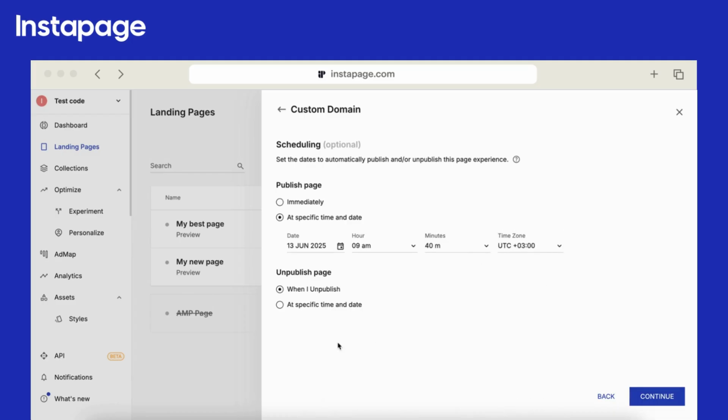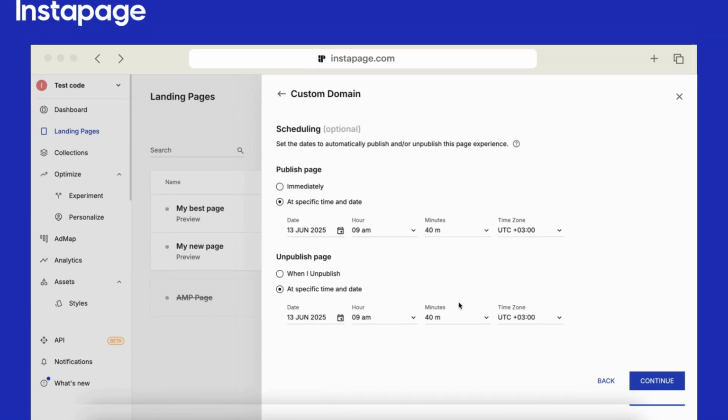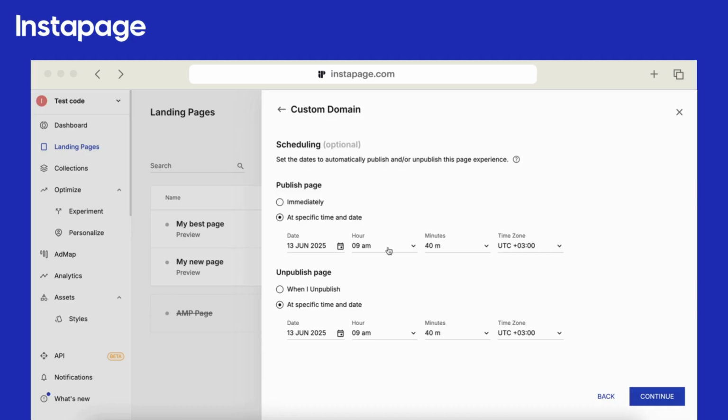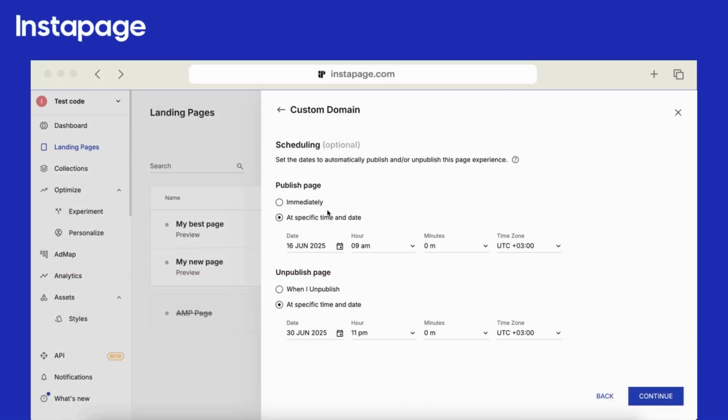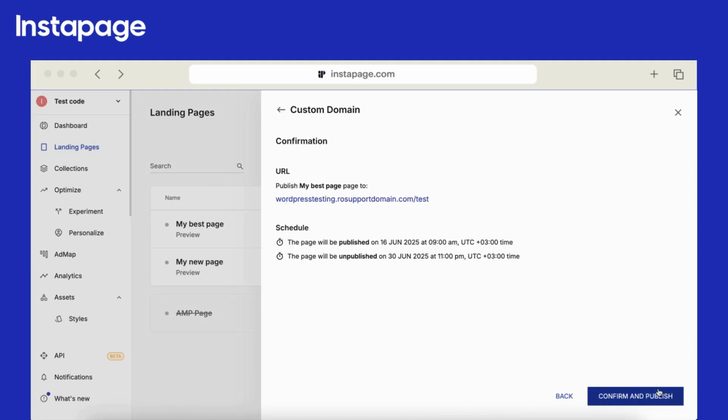The same thing can be applied for unpublishing, which makes it perfect for campaign launches or promo expirations. Make sure your publish date is before your unpublished date, otherwise Instapage will alert you with this message. Once you choose your specific publishing and unpublishing date, click on Continue. Then we're going to click on Confirm and Publish.